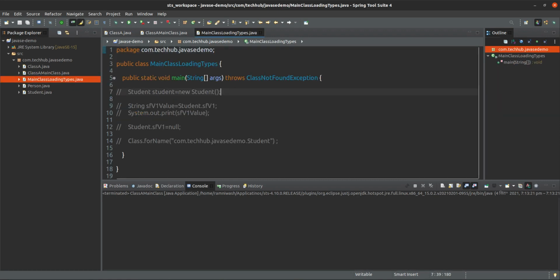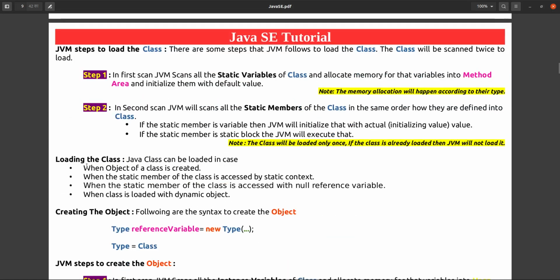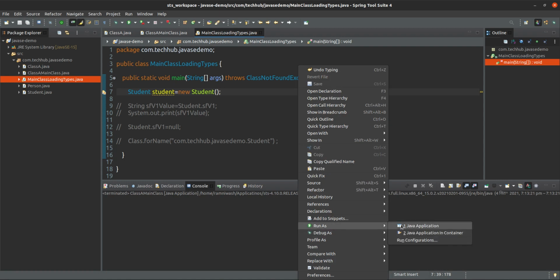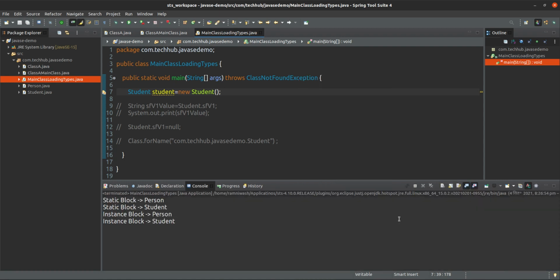You can load the class when the object of a class is created. Suppose you see this code, we are creating an object here, and I'm just running this code and you will see. We have not written any SOP statement, but this statement is executing. This is the static block of Person. This is the static block of Student, because Student is inheriting Person.